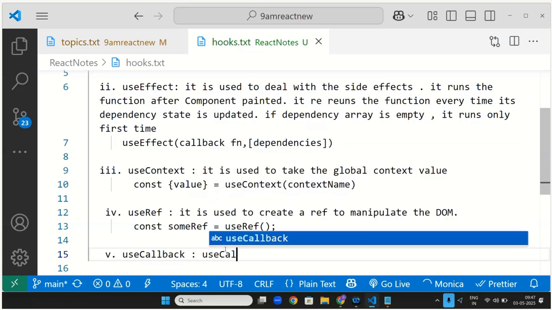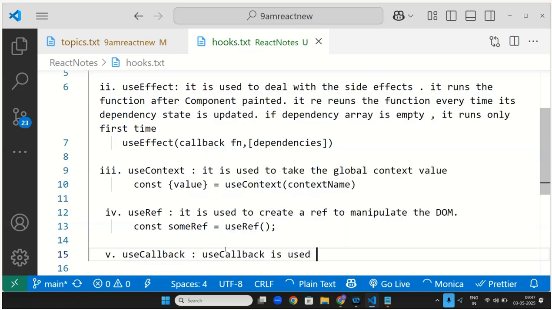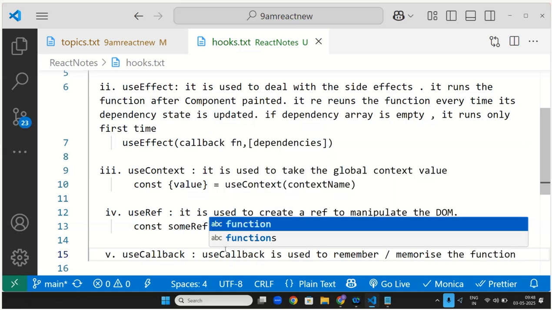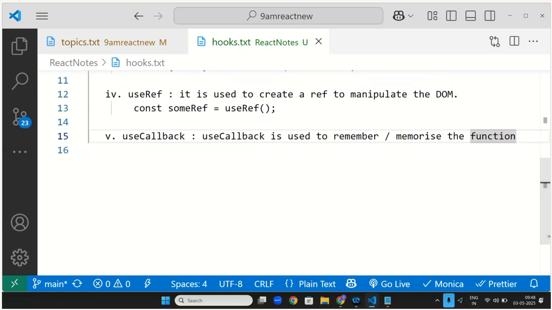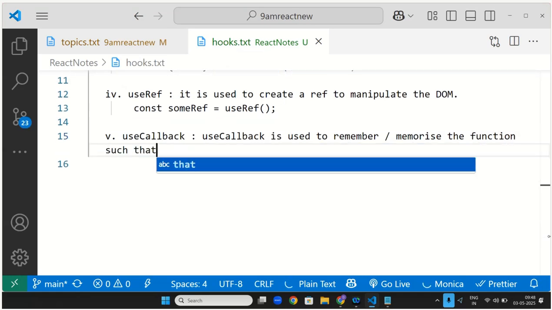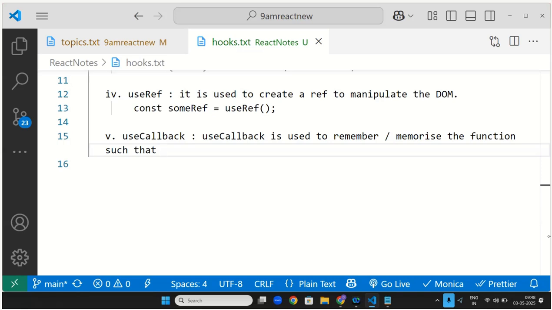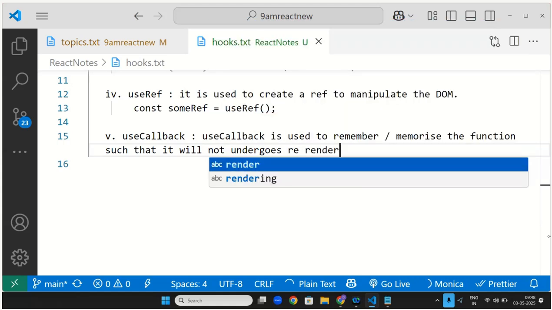useCallback is used to memorize the function, such that it will not undergo re-render.